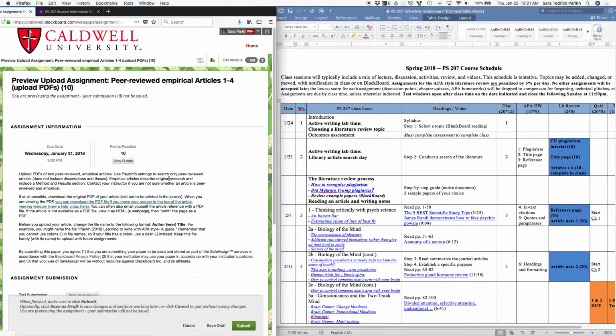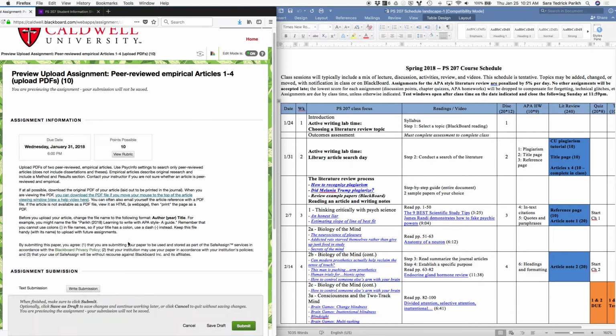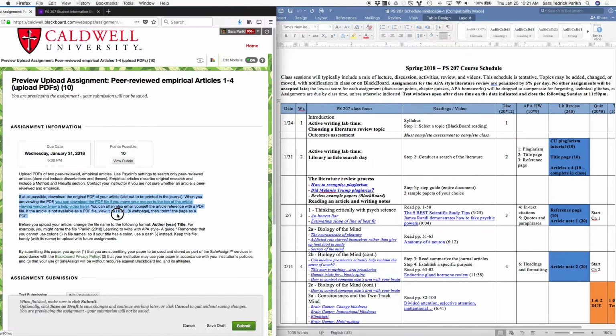So you'll actually find 4 articles in class, and then you'll upload them here. And it describes how to download the PDF, what file format to use when you're naming it, because you're going to attach these articles a lot. And so it's just much easier for me. Like if I want to look for an article to check something in your reference page, it's much easier if there are descriptive titles.